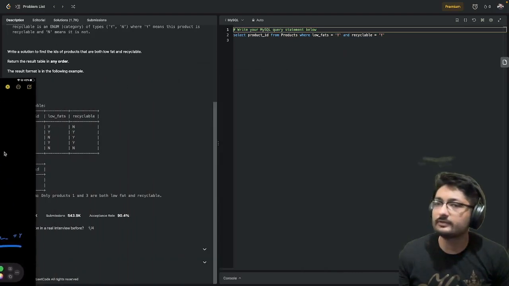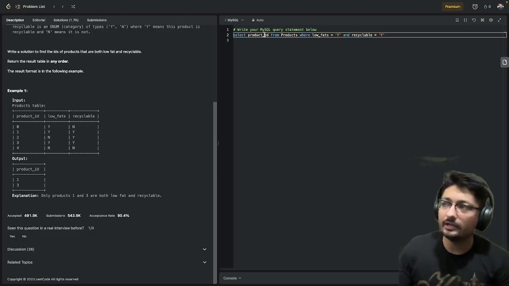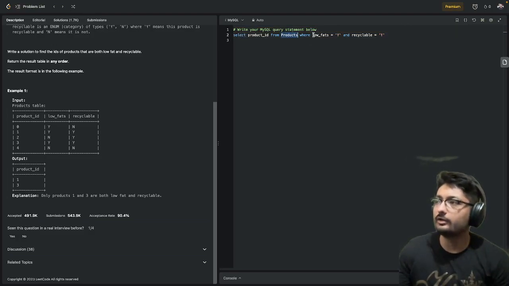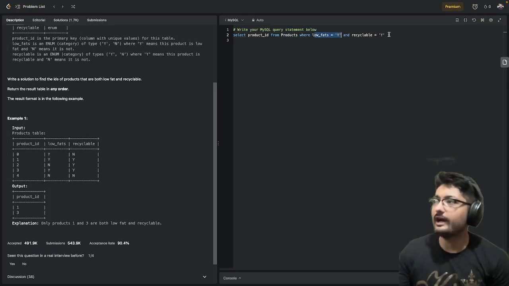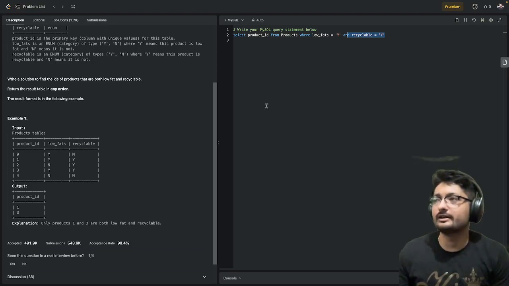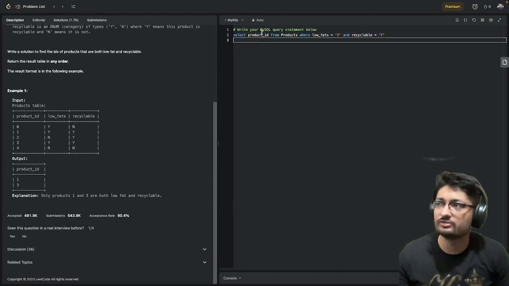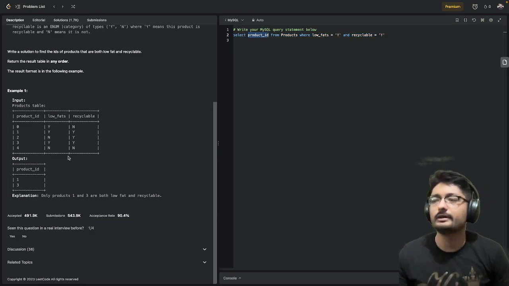Let's look at the query itself. As you can see here, the query selects product ID from the product table where low fat is yes, because it is an enum of this, and recyclable is also yes. That's it. Nothing difficult in the code here. This is the small and very easy MySQL query that will get you this table as an output, because I just want to select product ID from this complete table, and that's it.